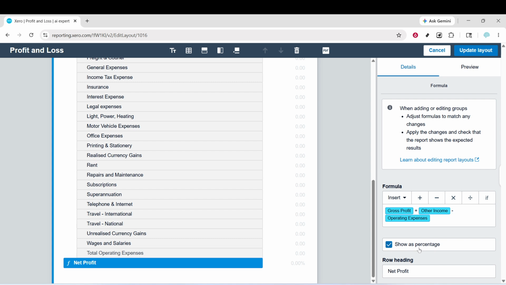If the numbers don't look right, double-check that you selected the correct row and that you're viewing the intended date range and tracking filters. The underlying data hasn't changed, only how it's displayed. So you're simply flipping the view to percentages to gain better insight. When you're satisfied, click Update Layout to save your changes. This ensures your profit and loss report keeps showing those percentages the next time you open it.